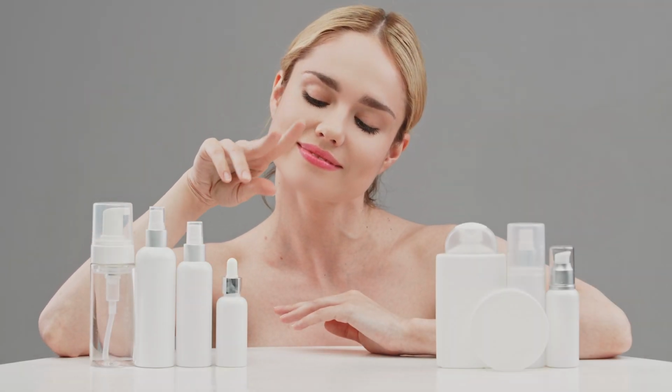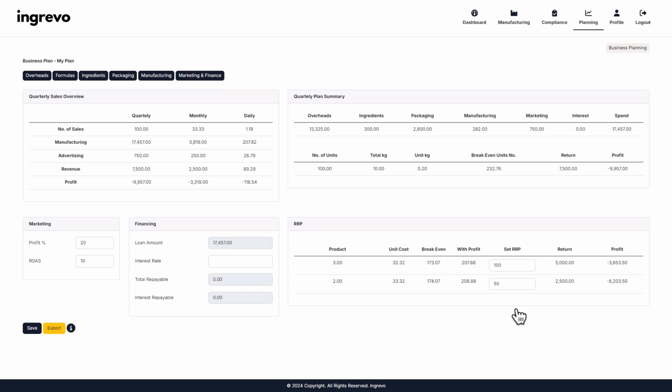Managing a cosmetic business involves more than just creating products. You need to make a profit, and there are so many elements that influence the final price of your products. So not accounting for these is risky business.